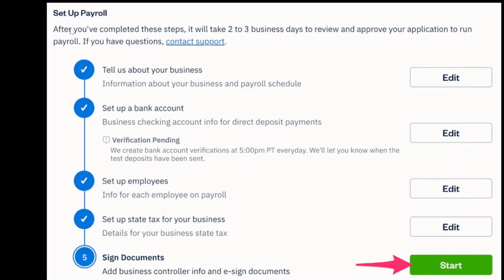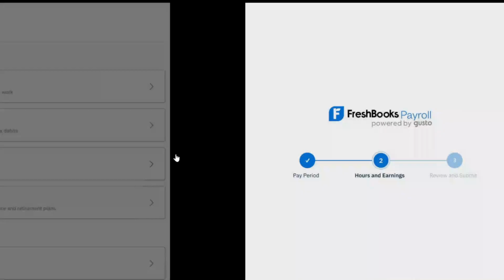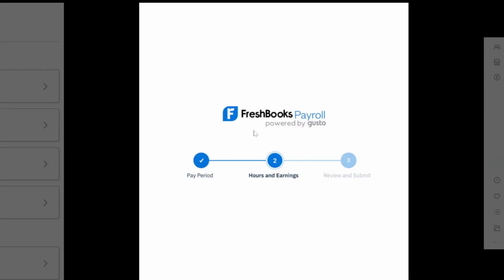Next, create or log in to your Gusto account. If you already have one, simply sign in. If you're new to Gusto, follow the prompts to create an account using secure credentials. Keeping your login information safe matters, because this is where sensitive payroll and tax data will live.